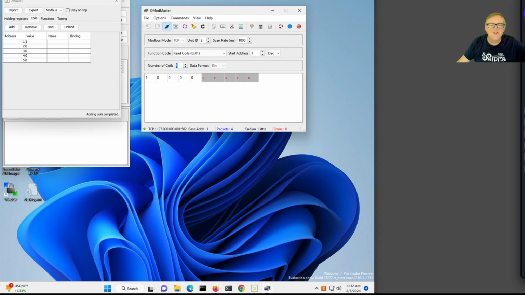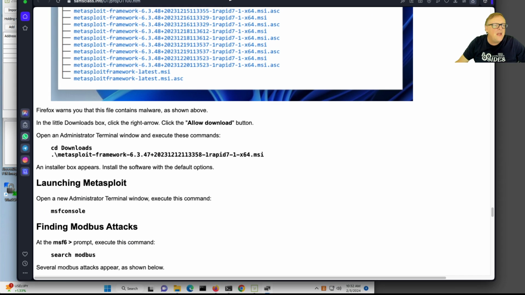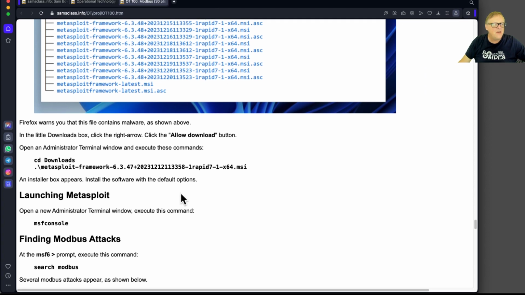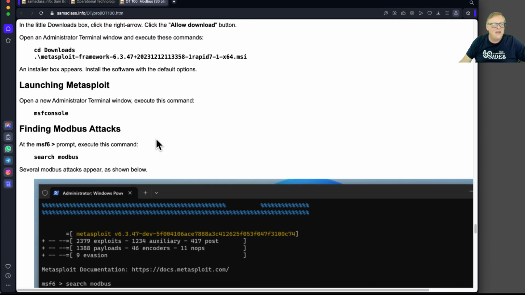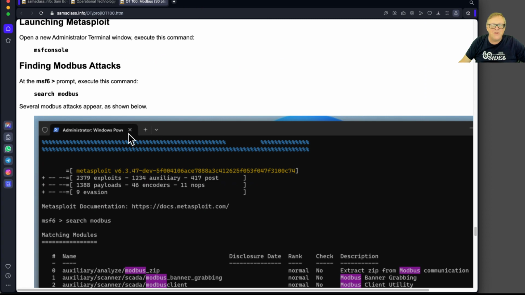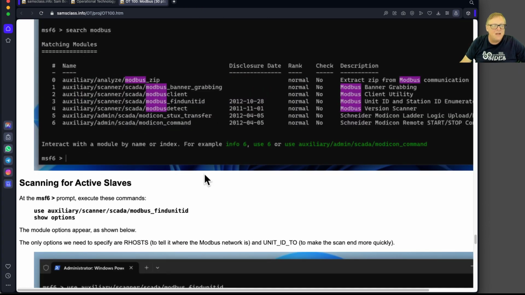Let me just talk about the steps from this point on, because they're not that exciting and they're very similar to your pen testing. So once you get Metasploit working, then you can search, and there are a bunch of Modbus attacks in Metasploit. And the simplest one is the one that finds unit IDs to search for slaves. It's just a scanner. As you can imagine, it's very simple. It just has to send a request to the slave IDs and see which ones reply.